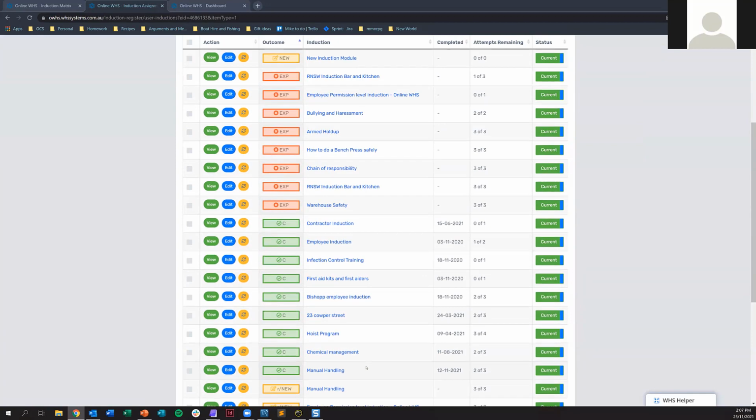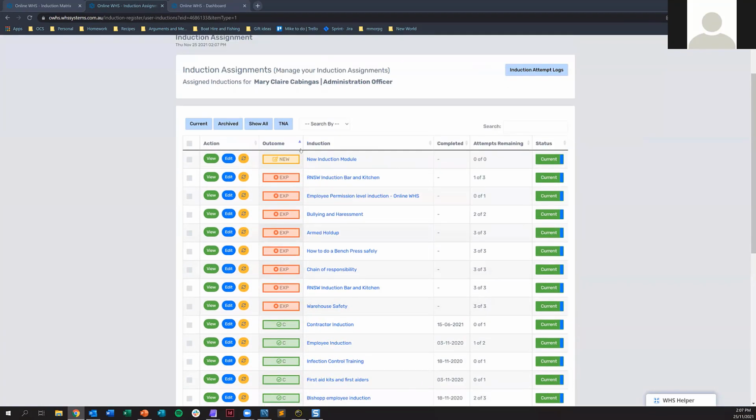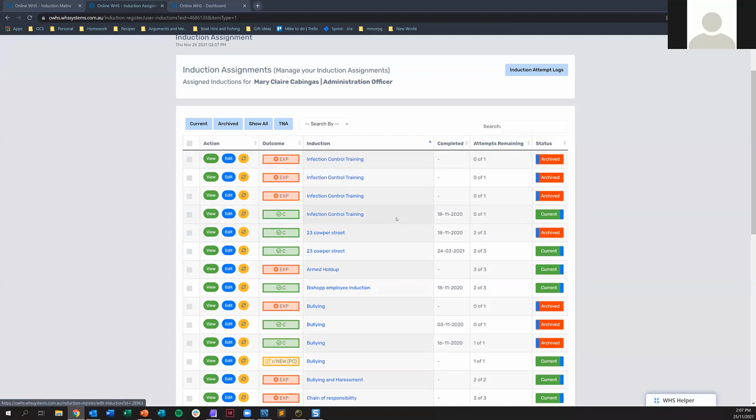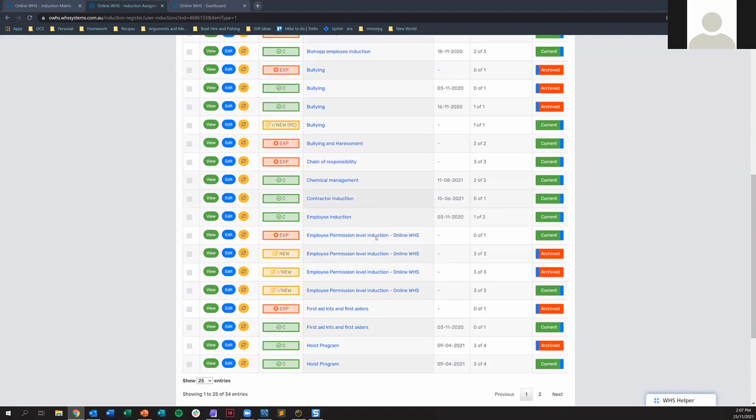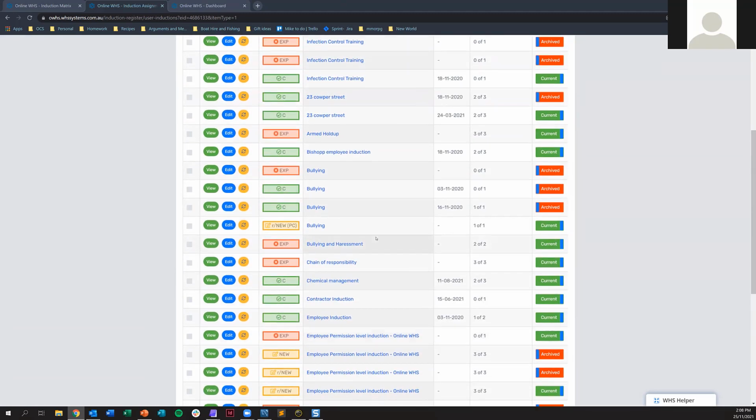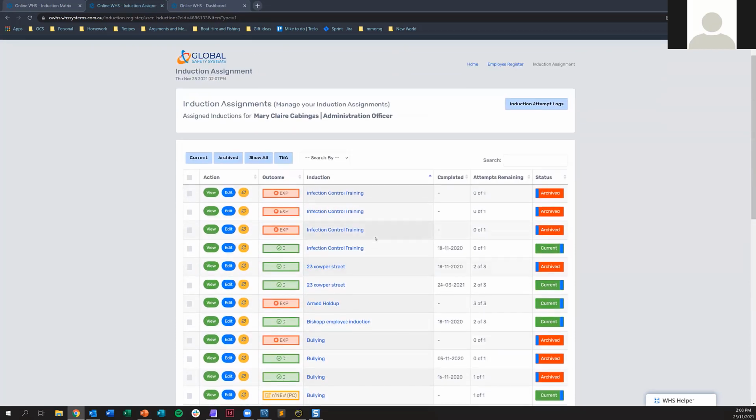But more so, what I couldn't do last time is look at both the active and the inactive ones as well. So what this is showing me is for the infection control training, she's actually been assigned it several times here, and she's completed the last one here. So I can see that, and it's a full history of what she's actually done all the way through. All right. And that's for the actual assignments.